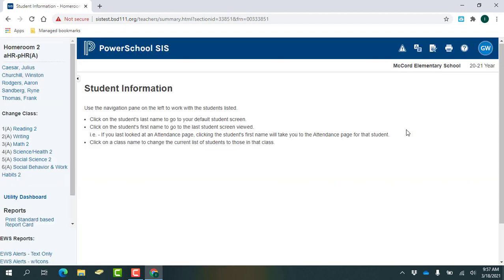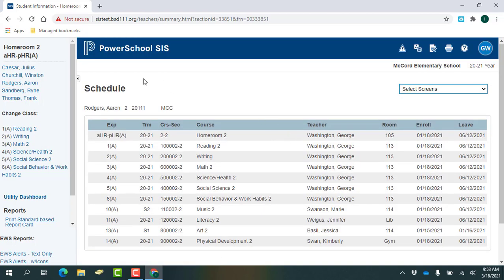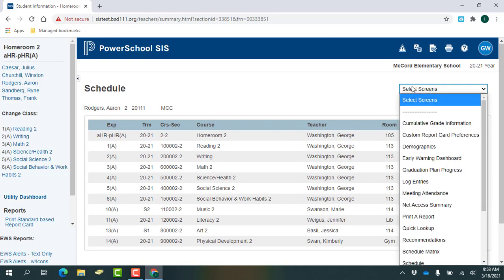When you click on the backpack, you bring up the student information screen. Over here on the left, it tells me I'm running this for homeroom. Down here, I can switch from class to class if I so choose. This is my class roster for homeroom, so I've got 1, 2, 3, 4, 5 kids. To see information on an individual kid, I'll pick Aaron Rodgers here. If I click Aaron Rodgers, it gives me his class schedule here. Then up here at the top, it gives me other screens I can pick.